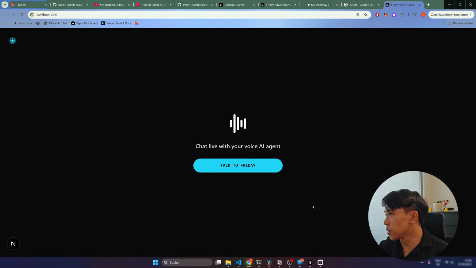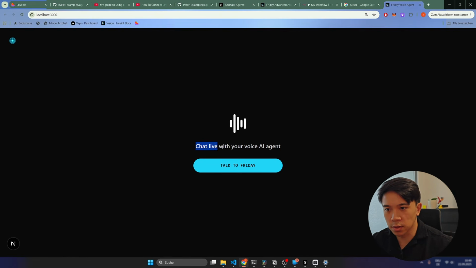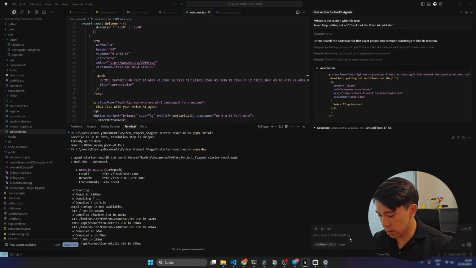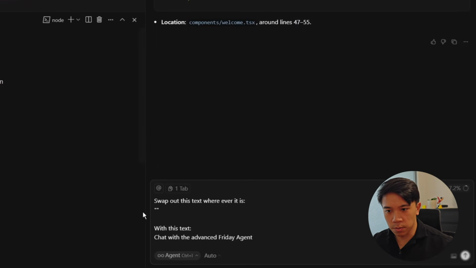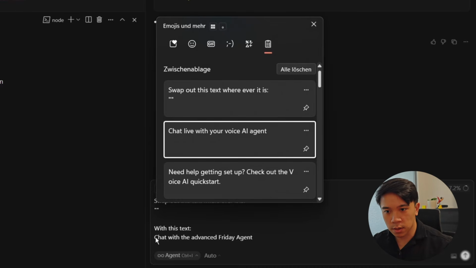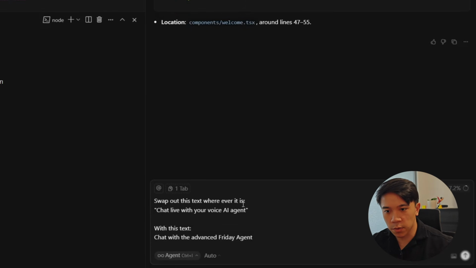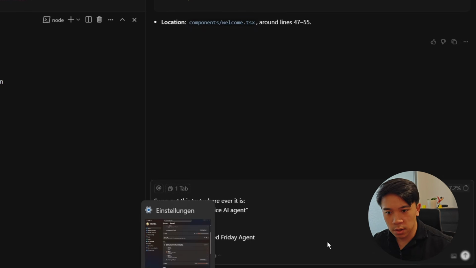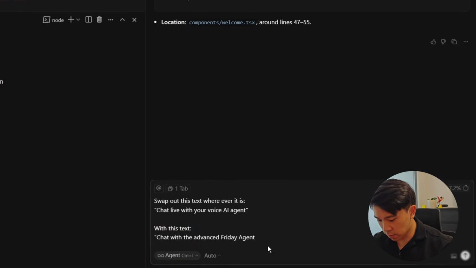So let's say I also want to change this text over here, but I don't want to look up where it is. So I can also ask Cursor here, so I can go ahead and ask, for example, here, this text. Swap out this text wherever it is with this text, and I want to have the text chat with the advanced Friday agent instead.